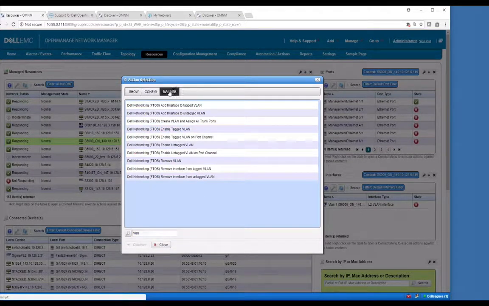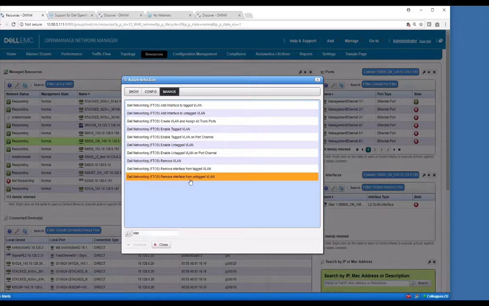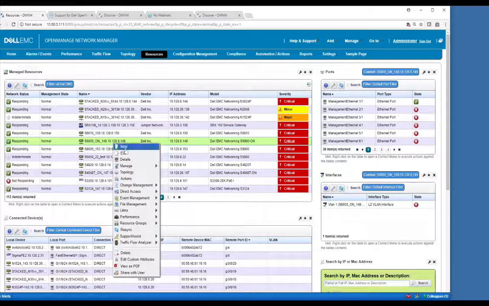And then there's a manage category. Sometimes it's more of a diagnostic kind of thing, but it's just a classification for the action. You can create your own actions, by the way, when we get to that, and make them show up in either show, configure, or manage, depending on what you want to do. But anyway, you can execute those actions through there.